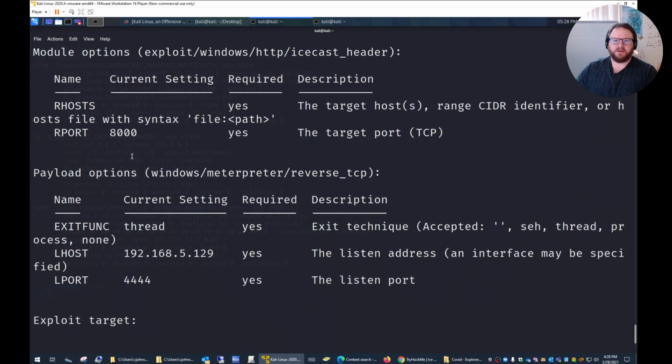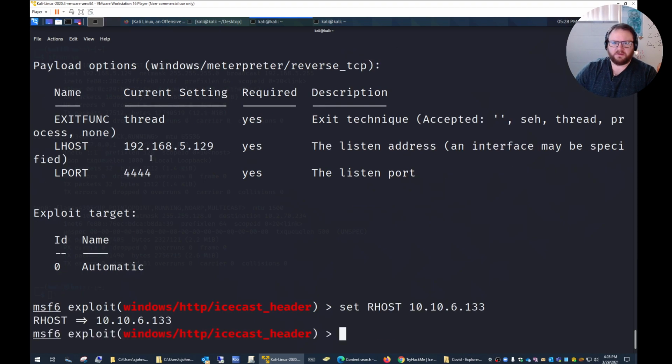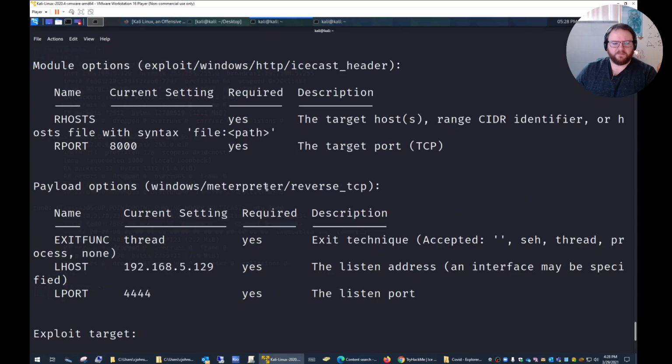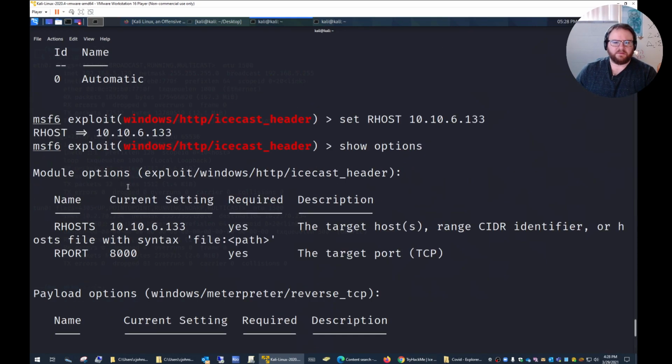So then we need to set our host to 10.10.6.113. And port will need to be, what was it running on? 8000? Oh, which it is by default. So if I go to show options again, now we can see we have host, and it already had the port by default, so that's good.